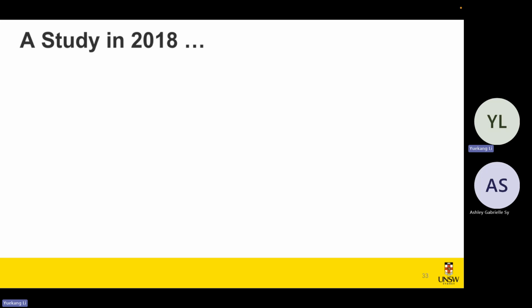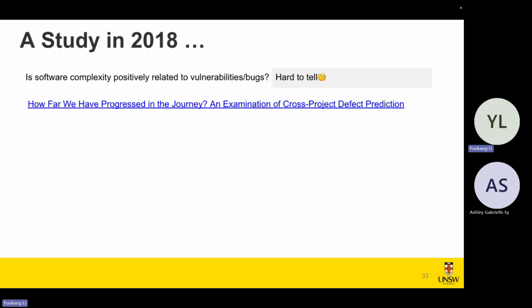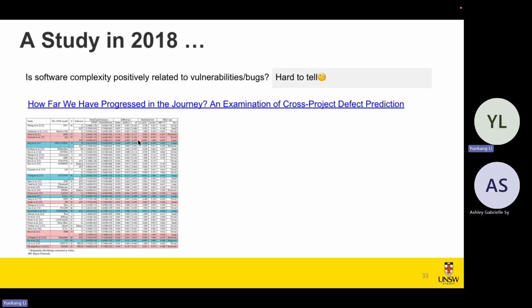there's a research study from 2018. It studied whether software complexity is positively related to vulnerabilities or bugs. The result is actually very hard to tell. This is the link to the paper, and this is a table from that paper. You can see that they have done a huge study of bugs inside many different programs.